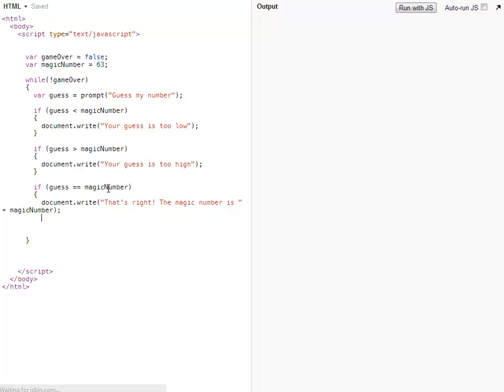And the other thing I want to do, if they get the correct number, remember I must remember somehow to make this so that I can escape out of this loop. So what I'm going to do here is, if they get the correct number, I'm going to switch game over to be true this time. So game over is now true. And if they get the right magic number, that's what will end this iteration process going on with the while loop.